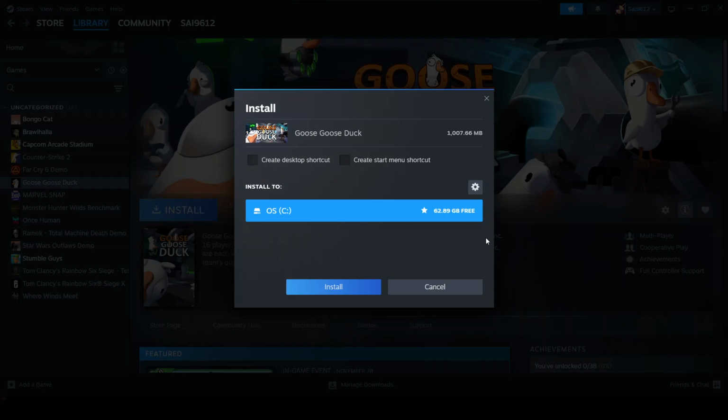Download and install times will depend on your internet speed and the drive's performance, so let it run without disconnecting the drive. You can track progress in the Downloads view. Once it's finished, launch the game as usual. Steam will run it from the external storage you set up.